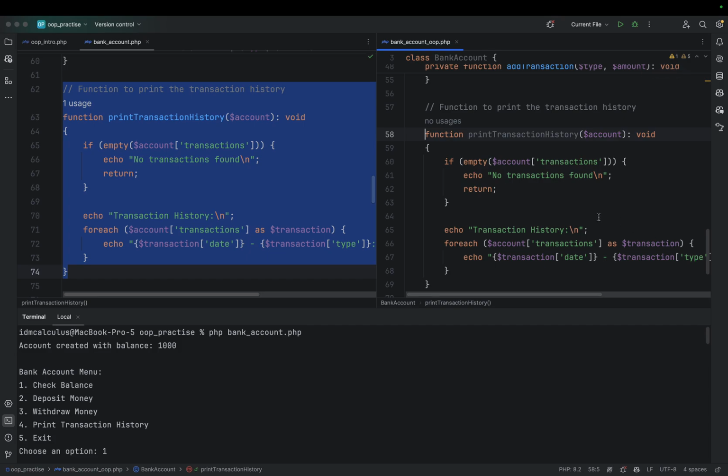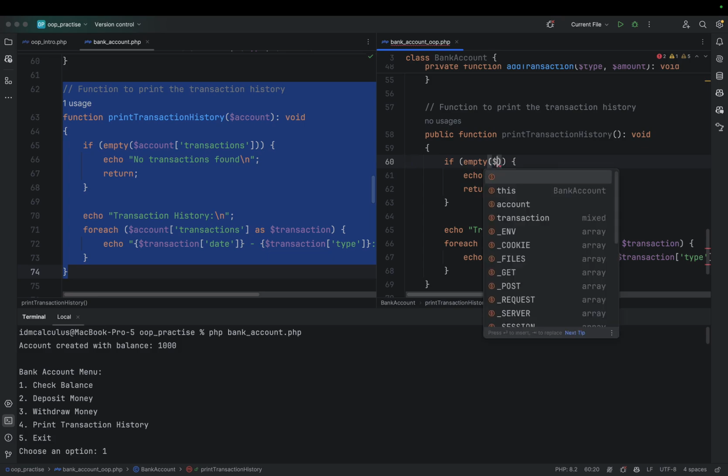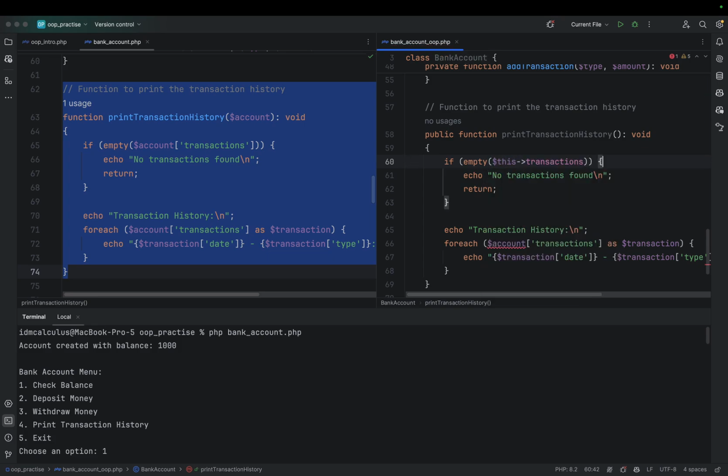So we have public function print transaction history, and it should be if empty these transactions. It will not take any parameter. There is no need for us to take any account parameter. So it's if empty. I think we have this. So if empty these transactions, and then no transactions found, and you go to the next line, return.